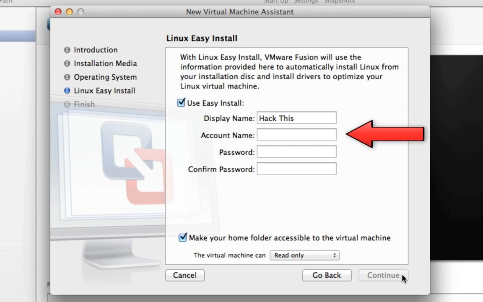And here we're going to tick the box beside Use Easy Install. And then we're going to complete the four fields below. The first field is display name, and this doesn't really have any significance. You can use any name you like. I'm going to call mine Pineapple Server.